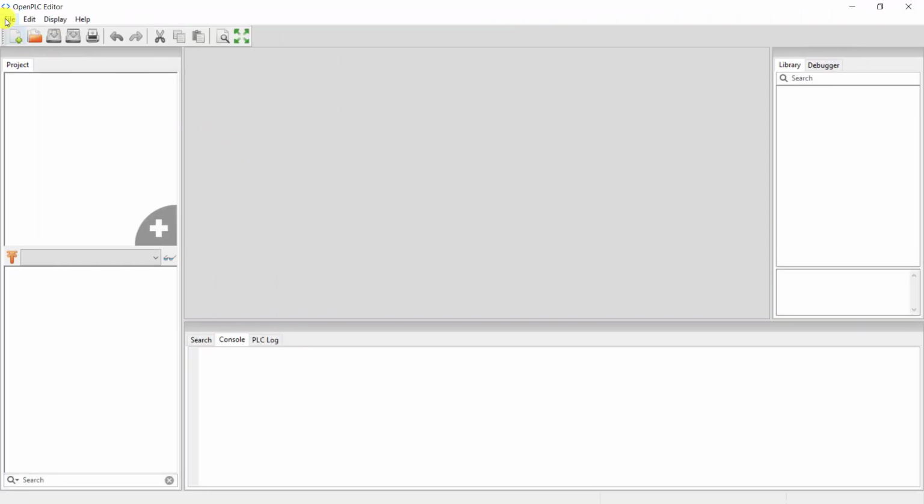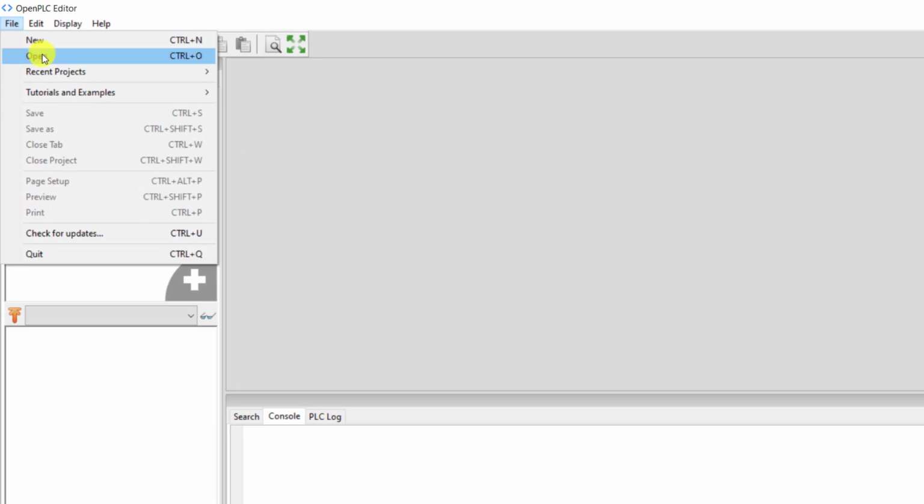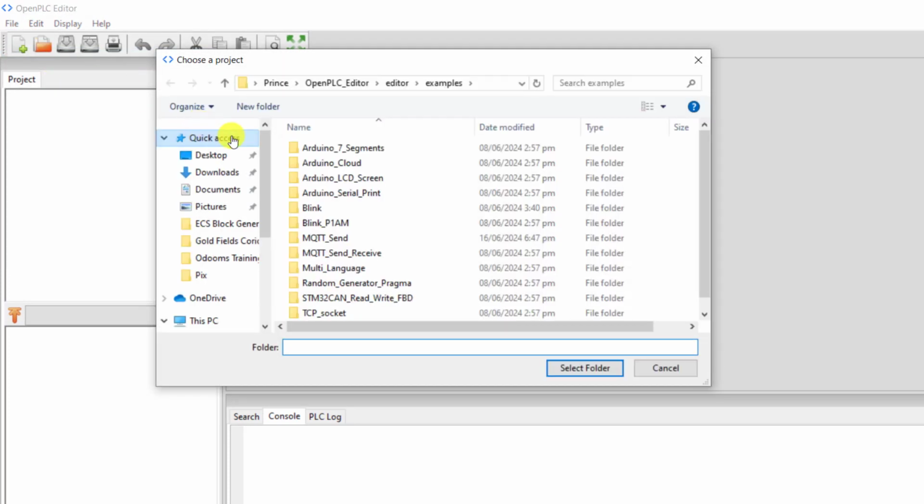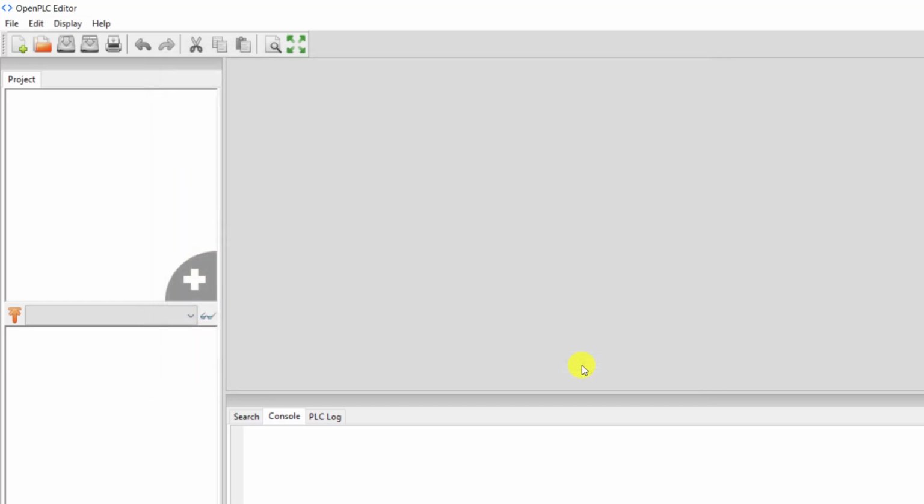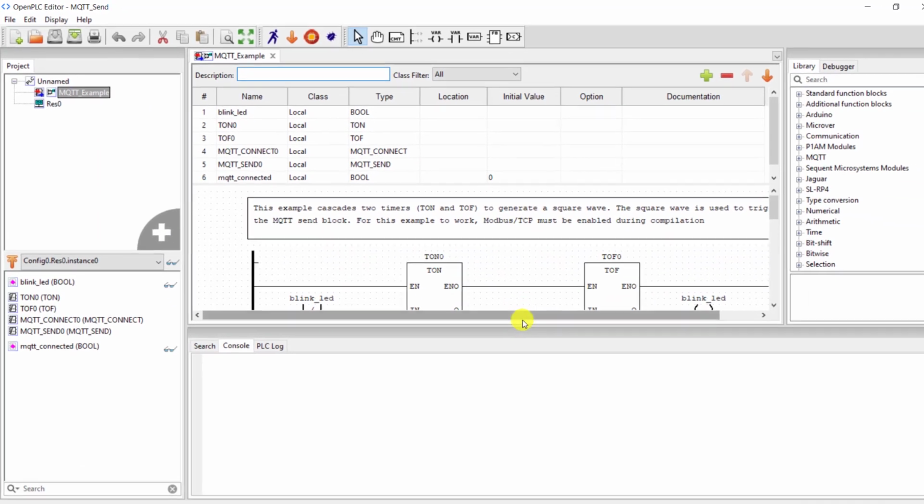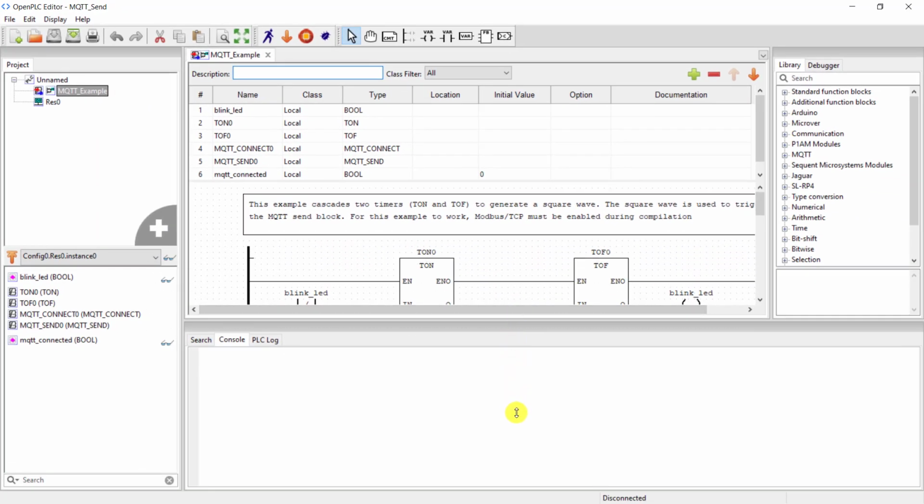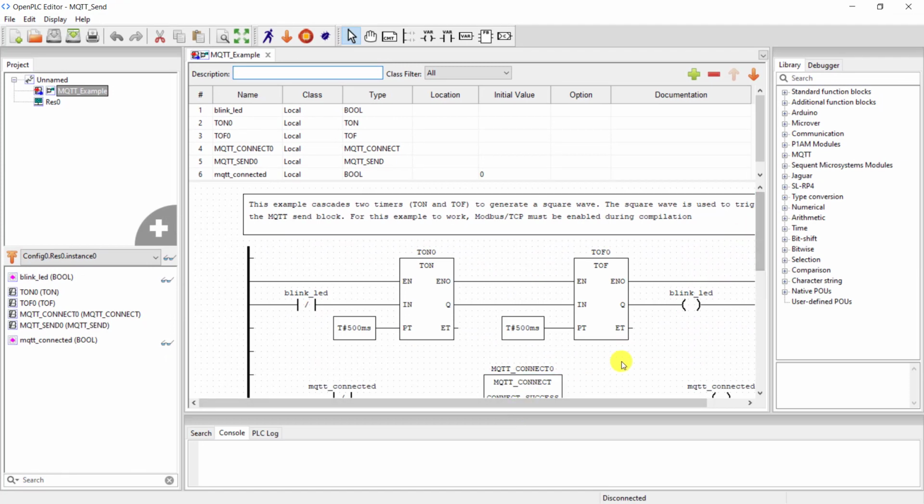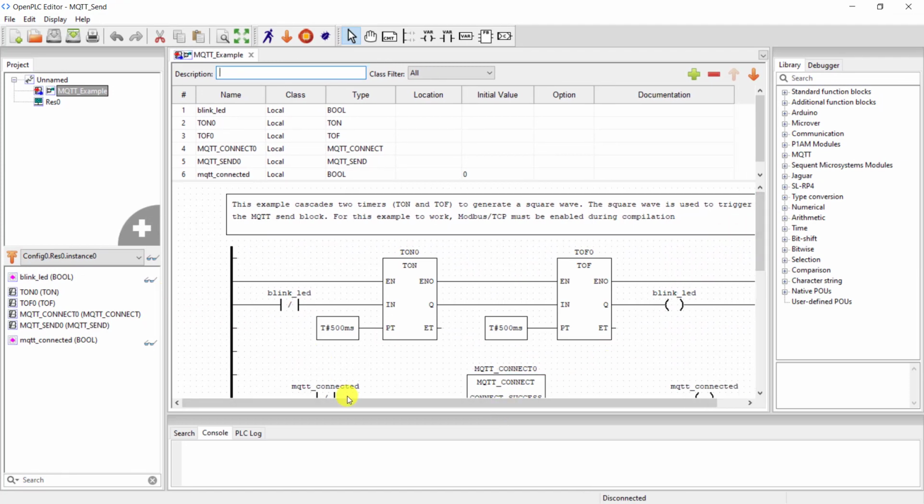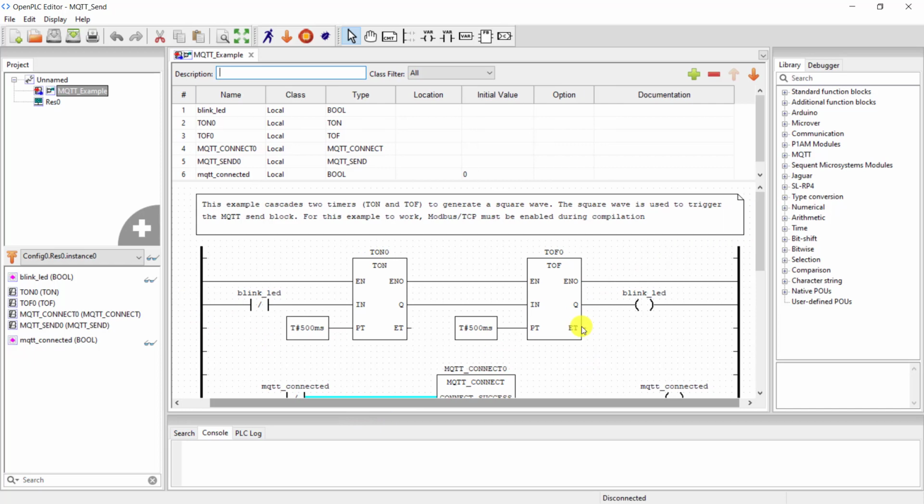Okay, so to implement it, you go to file and then click on open. There's already an example of MQTT send. We click on it and then select the folder. We double click on this to open it up, and this is how the code looks. Let me resize it and then we walk through the code quickly.